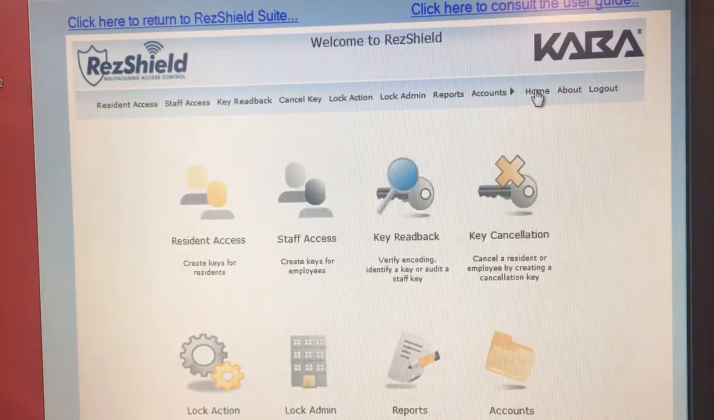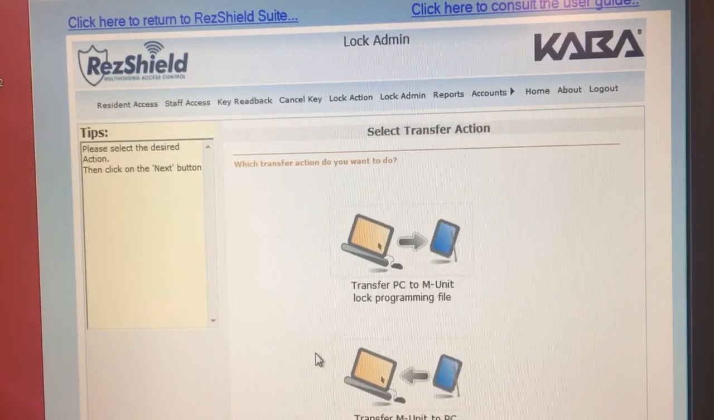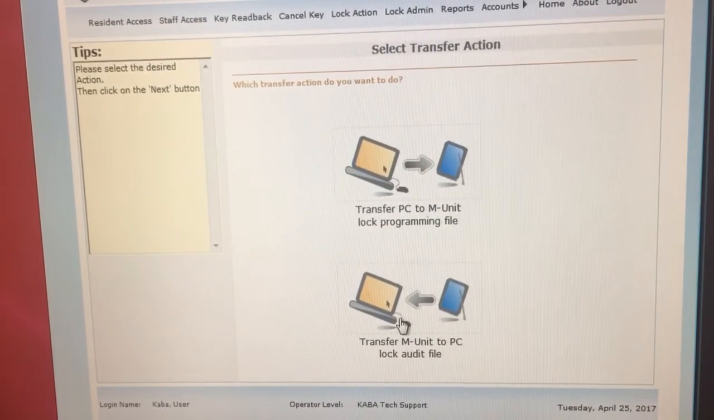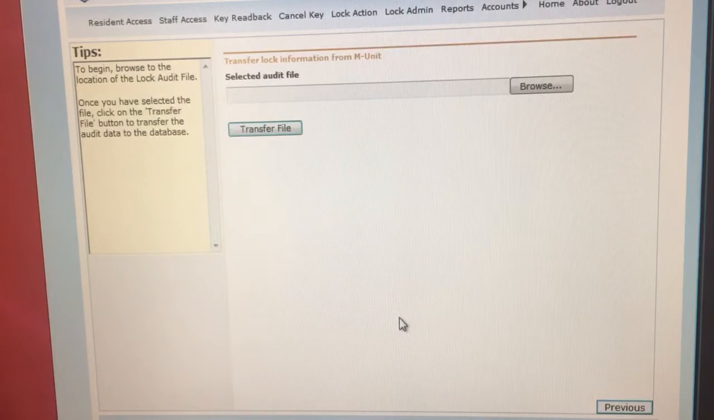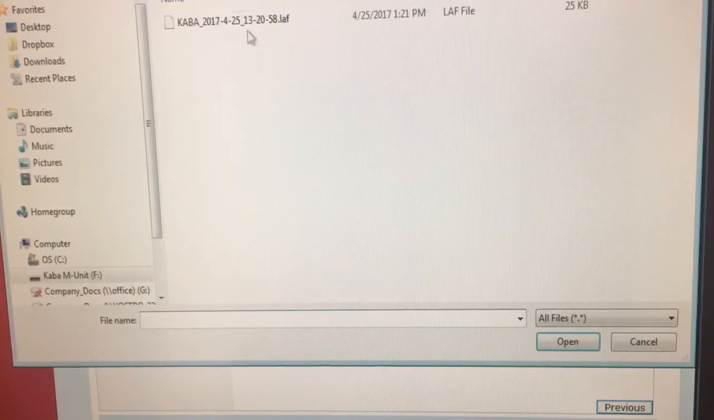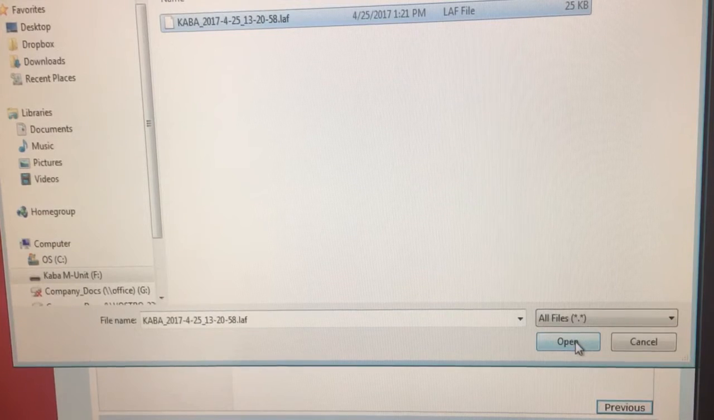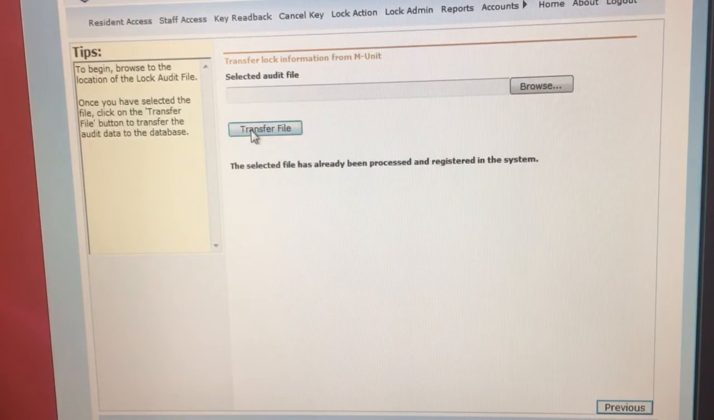If you're only using the M unit, when you're back at the software, you're going to plug the M unit back into the computer with the USB cable. You're going to select Lock Admin. And what we're doing is we're transferring files from the M unit to the computer. You want to select your file location. Again, the M unit, when it's plugged in, basically looks like a flash drive connected to the computer. We will transfer the file. And actually, I already did this once, so it's just indicating that file's already been transferred.